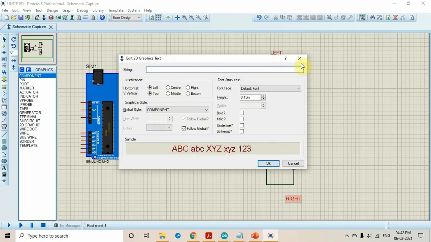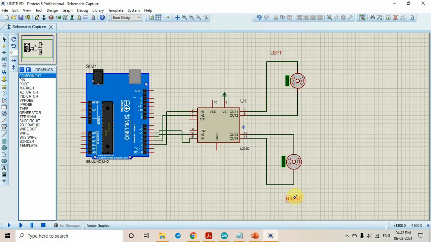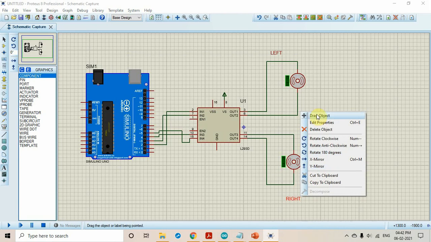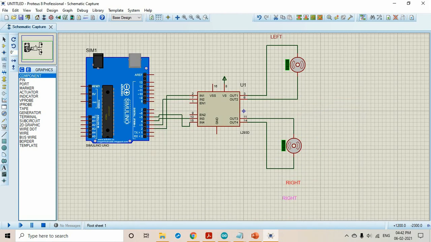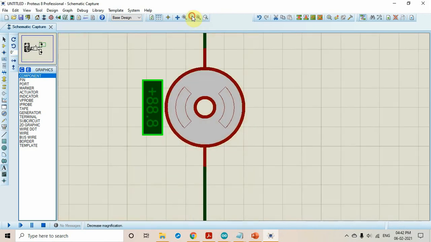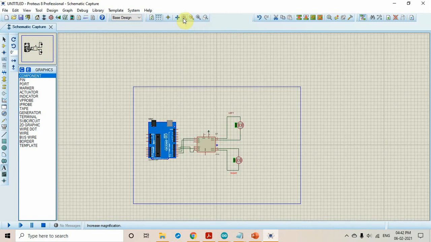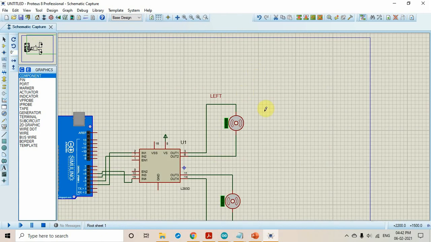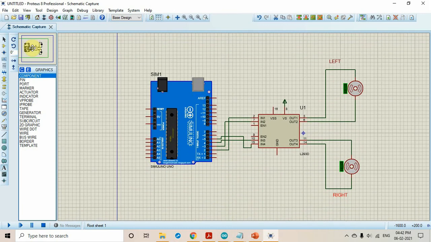Now to move it, you have to just left click, right click, just drag the object, so it will come. Okay. So I hope you got it.